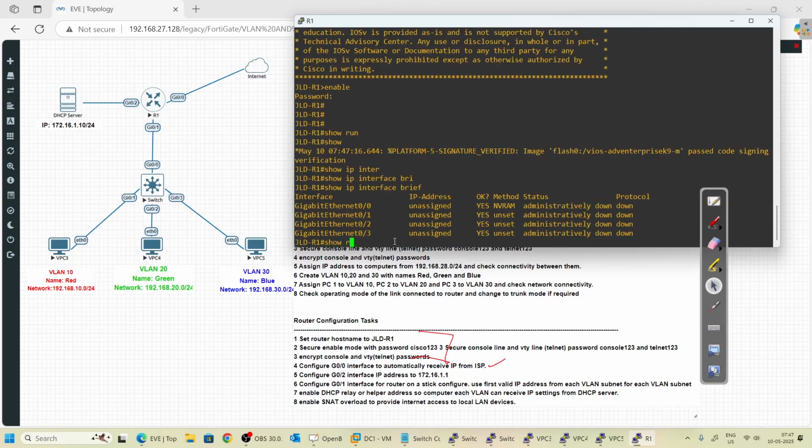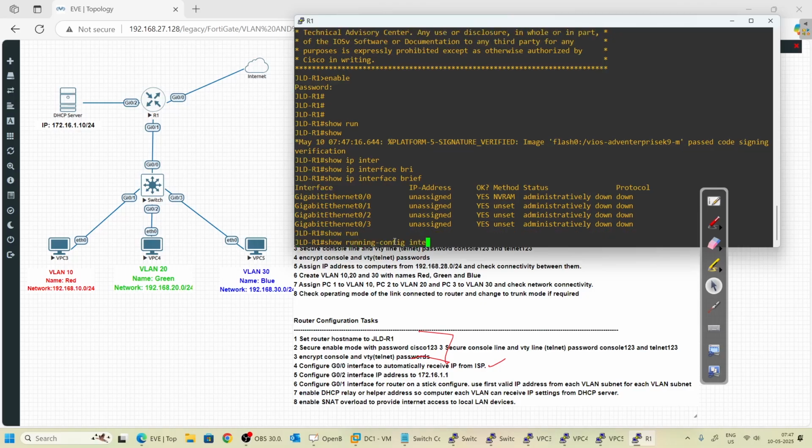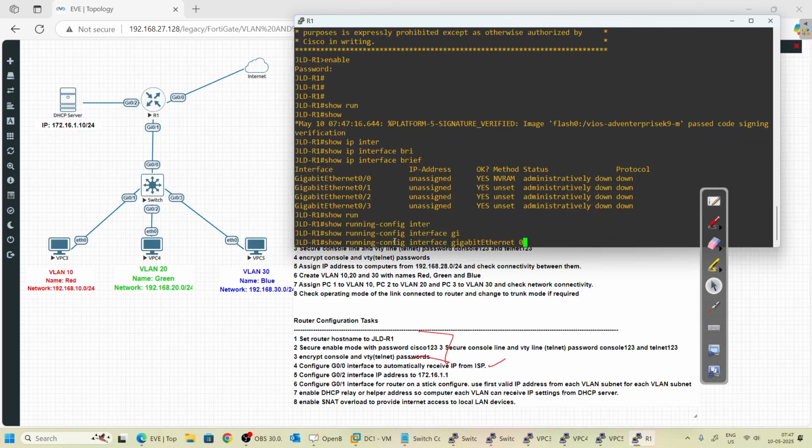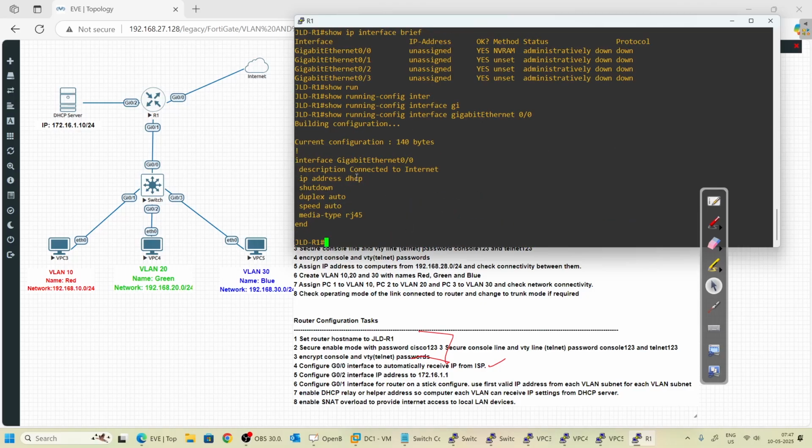Show running configuration. Interface gigabit 0/0, and yes, it is set to receive an IP address from the DHCP, but the current state is shut down. This is why it says administratively down. Let's bring this interface up.